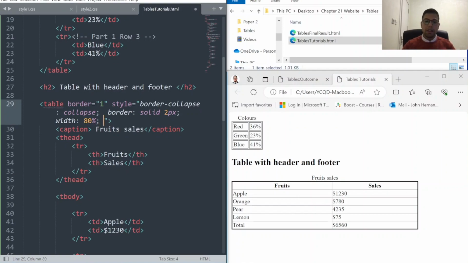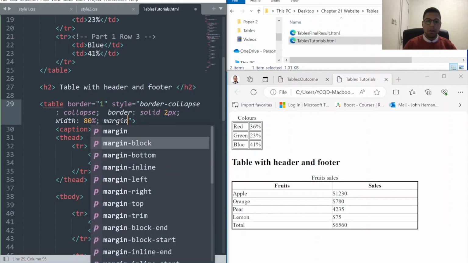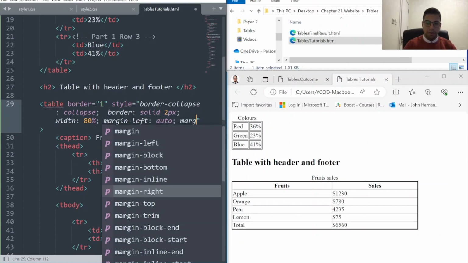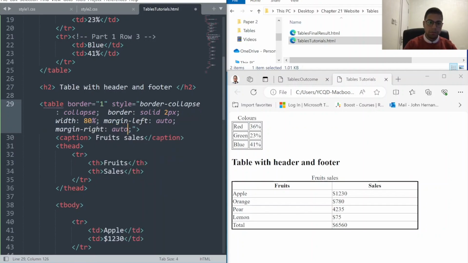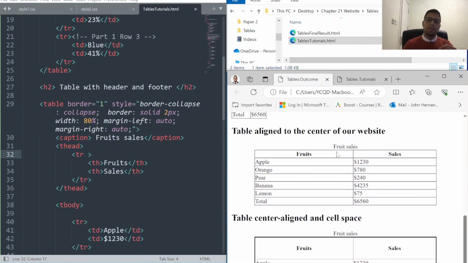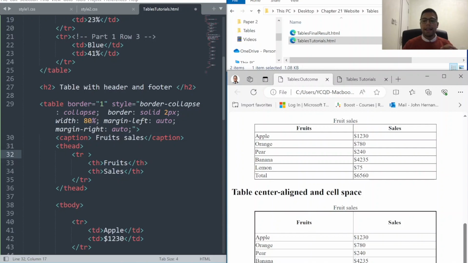So again, after width and within the quotation marks for style, we want to align the margin, and we want to margin left, we want to align to auto, and the same with margin right. We want to align to auto. When we do this and we refresh, we see that it is center aligned. So now the only thing that we are missing is to adjust the height of the first row, the heading row. So this is the one that says fruits sales.